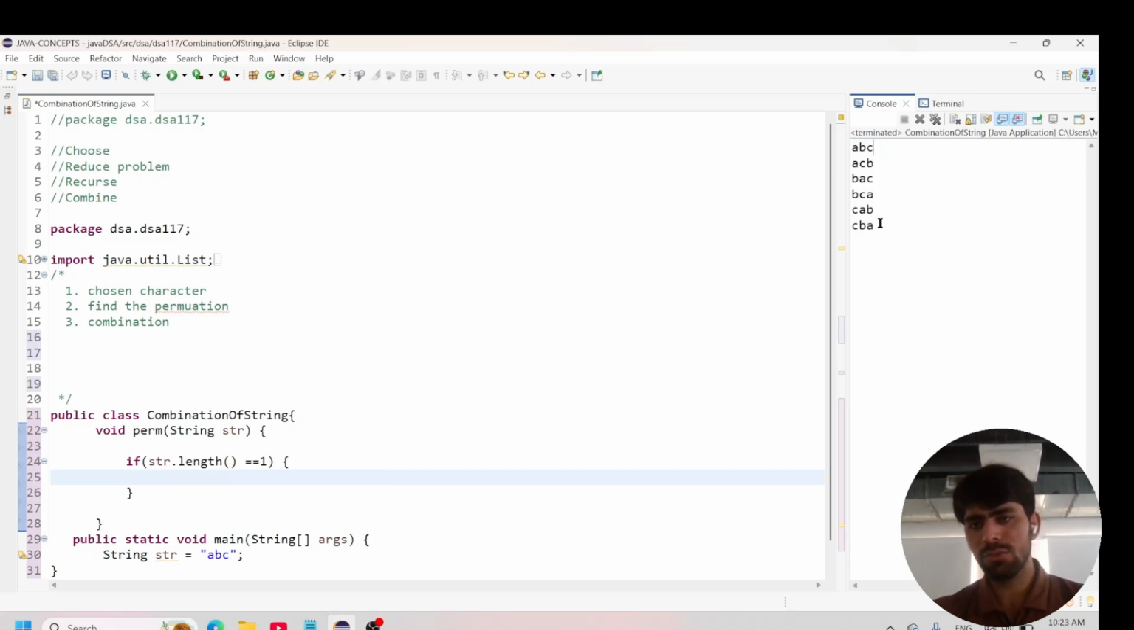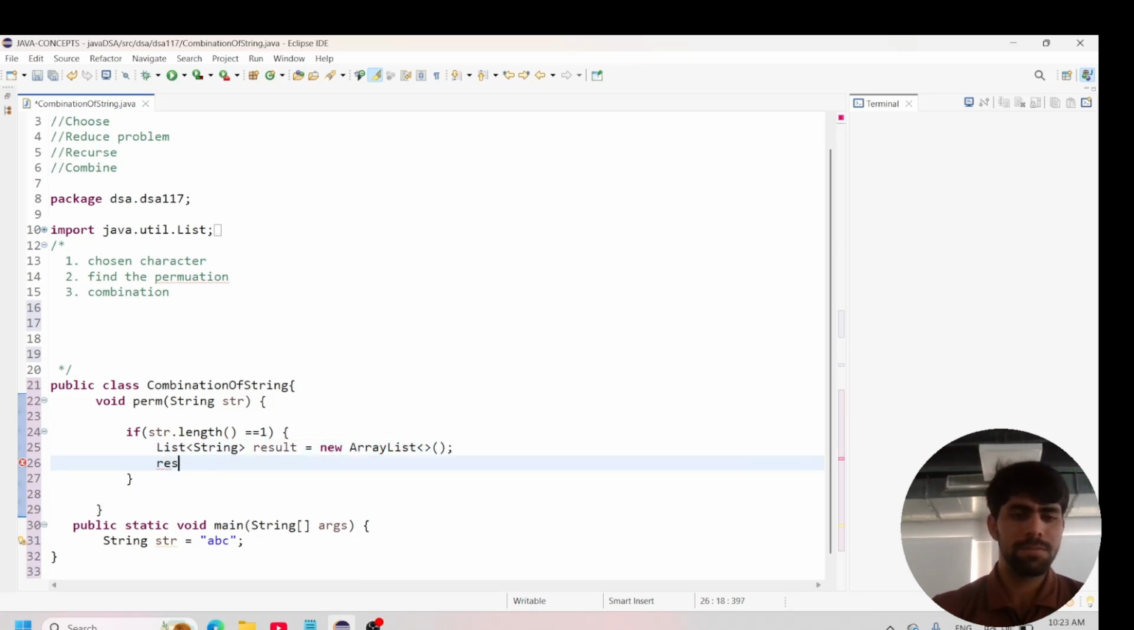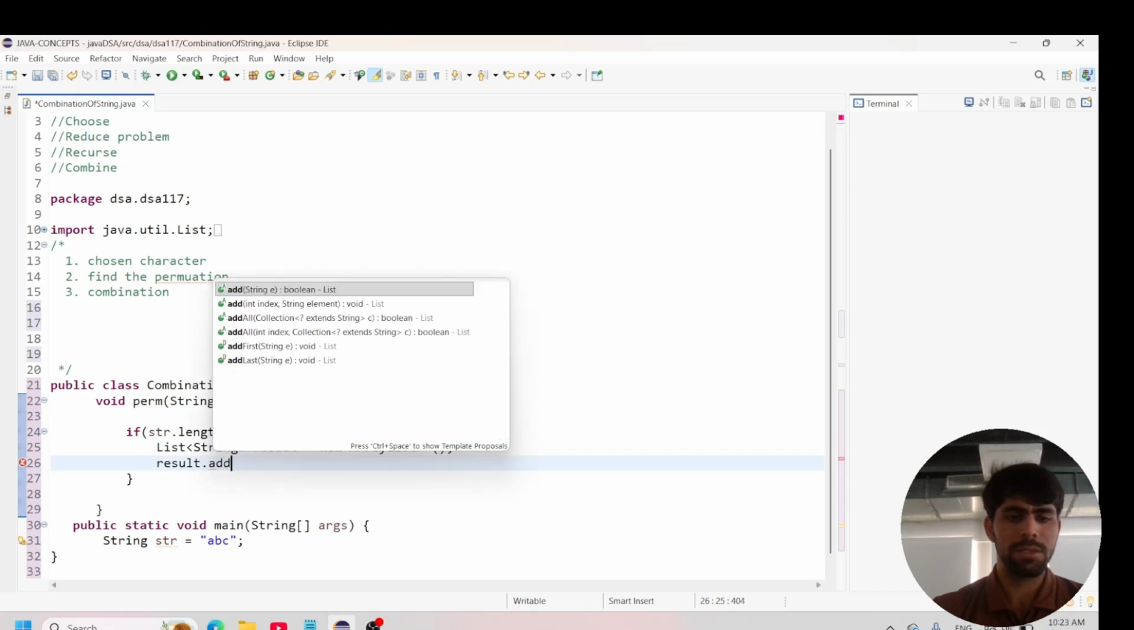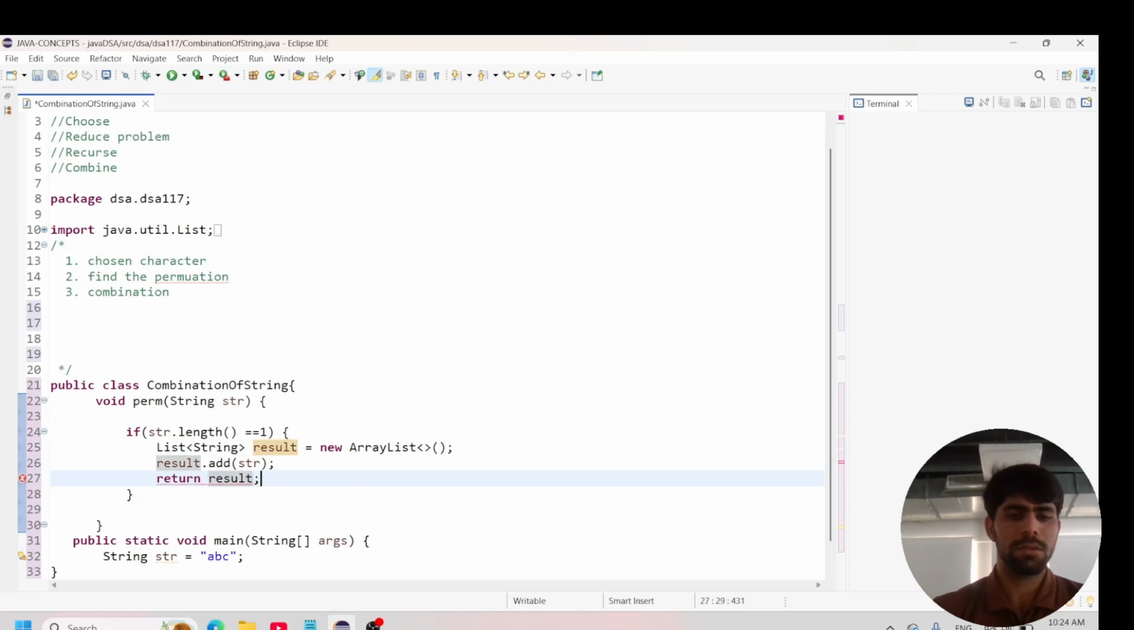For this we have to store all the combinations in a particular container. So we are going to store them in a list. I will create a list here which takes strings only, and I will give it a name and allocate memory dynamically with an ArrayList. I will add this string into this list, then I will return this result list.